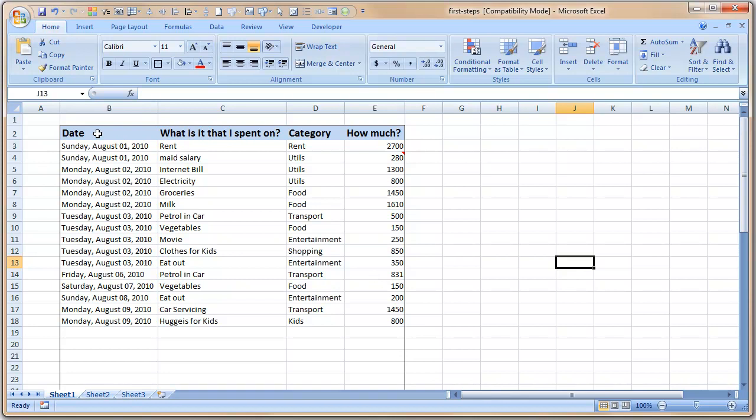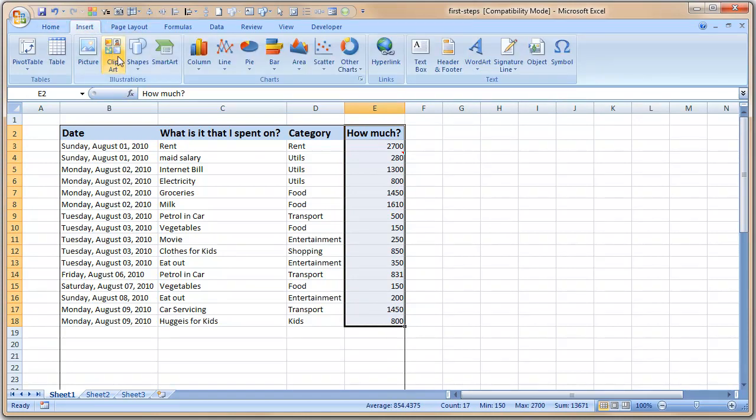Okay. So what we want to do is we want to show all these numbers in a nice line chart. So let us select these numbers. Maybe you can select the how much as well. Select all these. Go to insert. This is where you would find options to insert a chart, and then select the type of chart you want to insert.